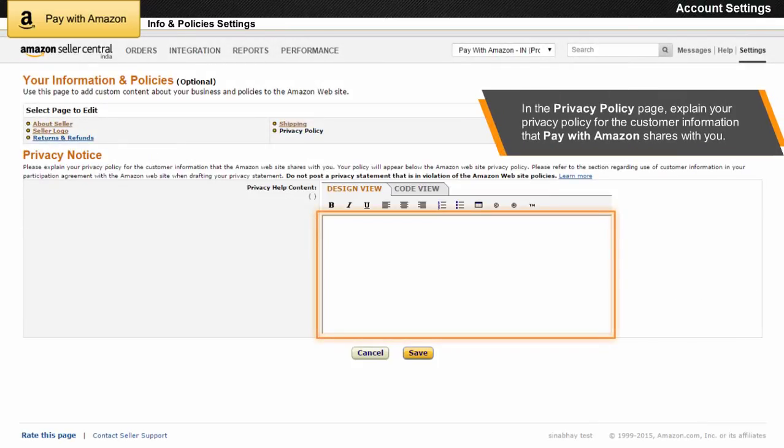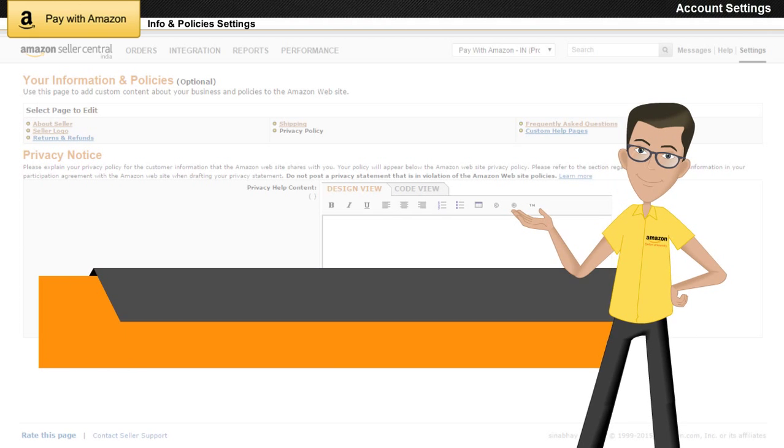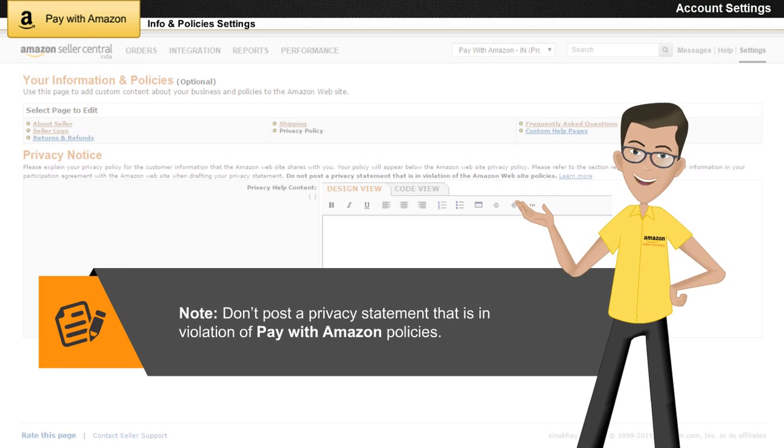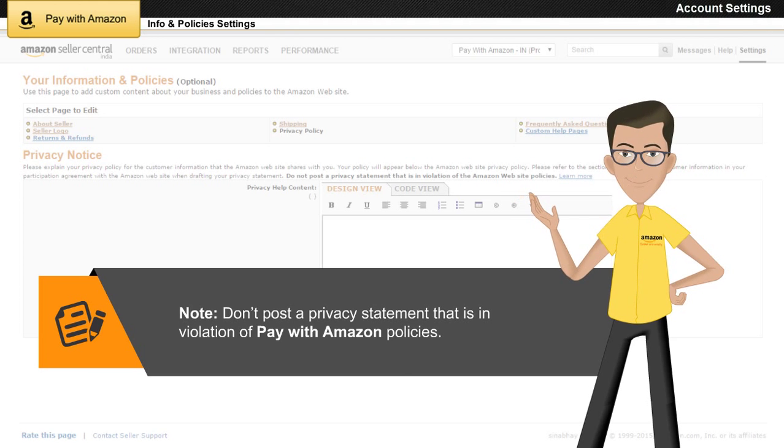In the Privacy Policy page, you can explain your privacy policy for the customer information that Pay with Amazon shares with you. Remember, don't post a privacy statement that is in violation of Pay with Amazon policies.